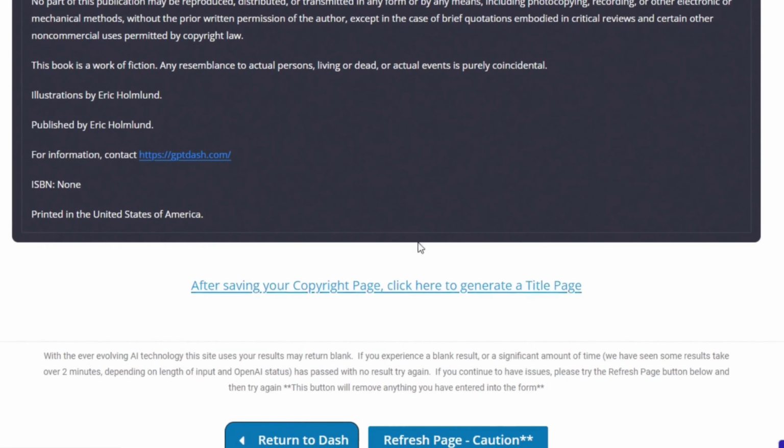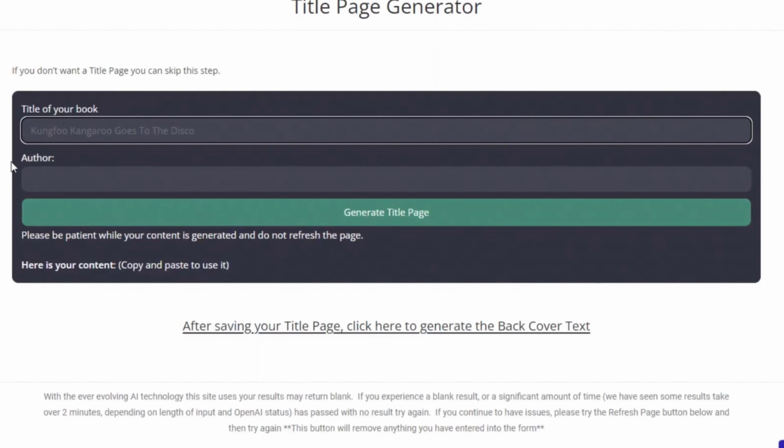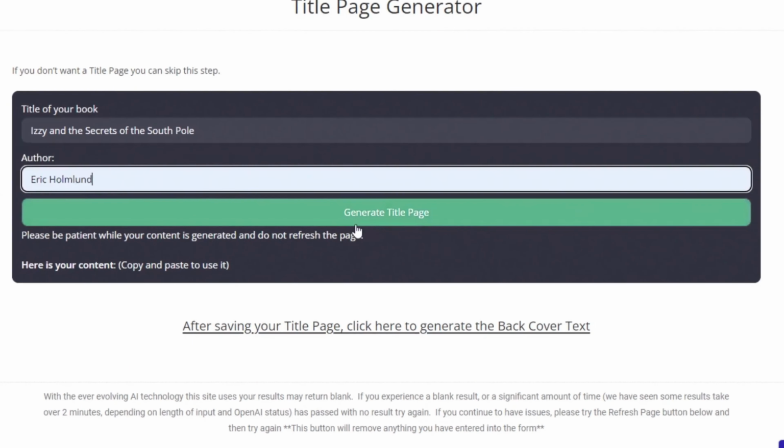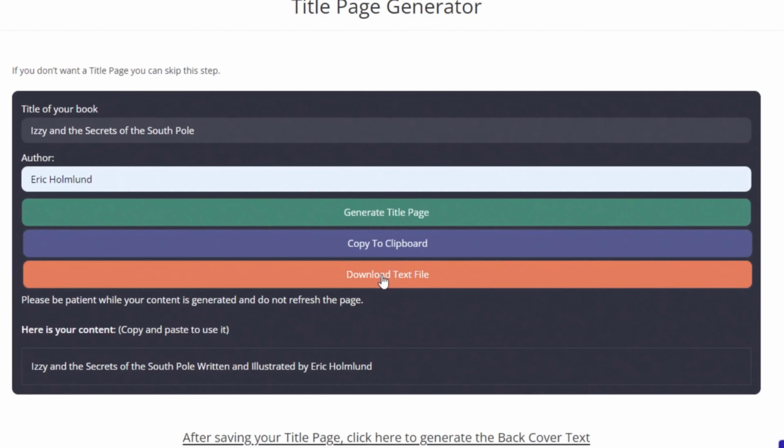And I'll move on to the next part of this step, which is to generate a title page. Very simple. Just put in the title of your book and the author name and click the button. And we'll save that text file.